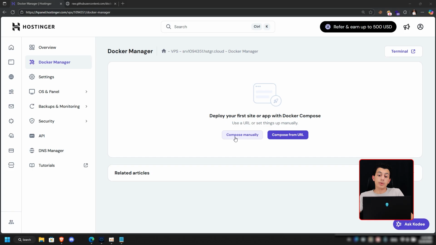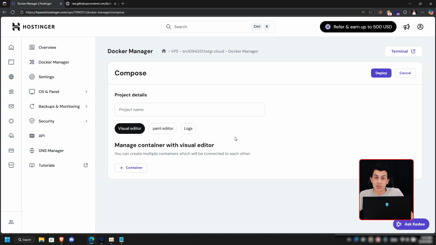And starting with composing manually, because I prefer control. Now let's say I want to spin up a Drupal site or WordPress site. Here in the editor we have the YAML editor, the visual editor, and we have logs. If there are any logs, we can see them here. So right now what I'm going to do is, for example, let's say WordPress, okay?